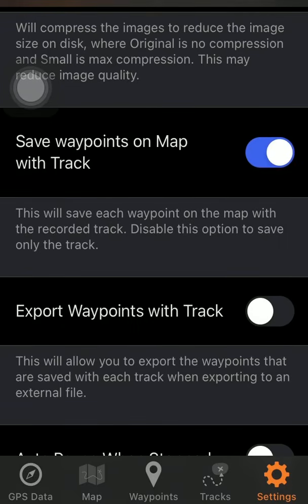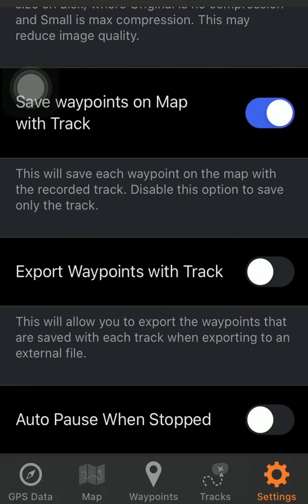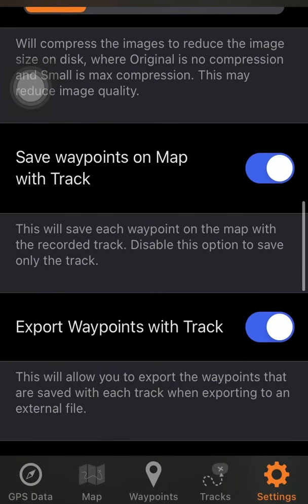Tap on it. As you can see, this will save each waypoint on the map with the recorded track. You should disable this option to save only the track. You can also turn on the export waypoints with track feature, meaning that it will allow you to export the waypoints that are saved with each track when exporting an external file. So that's how you can turn this function on.